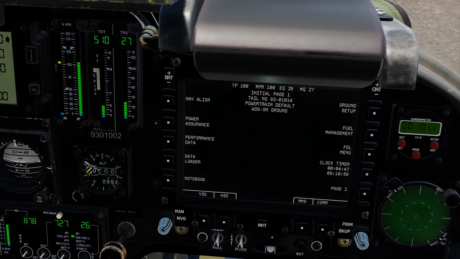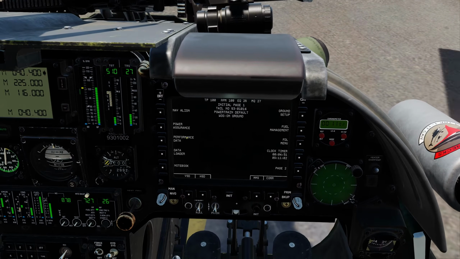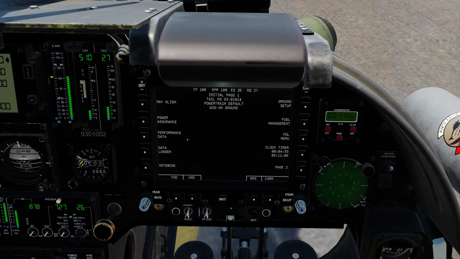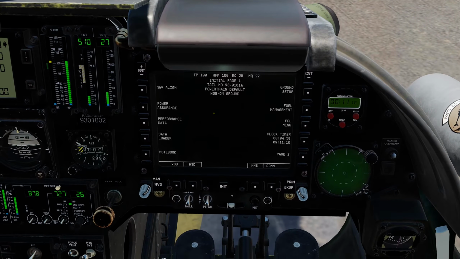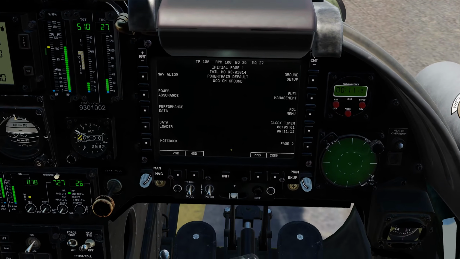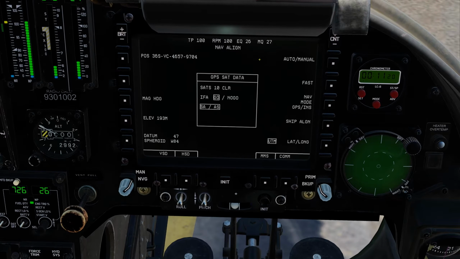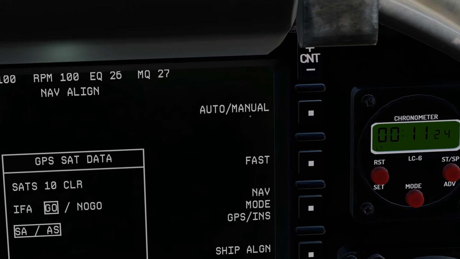Also, we can check on the MFD the INU alignment. Remember, these aircraft go through an INU alignment process. It's automatic in this helicopter. And just to check that it's completed, we can get to this page here. If you're not already on this page, hit the Init button here, and then go to Nav Align, L1 up here, and you'll go across and you'll see this auto manual text here.